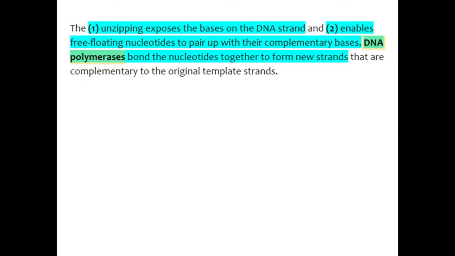So the unzipping, and I did a bad thing here. This one right here should actually be right here. So if you'll make that change on yours, because it should read: the unzipping has two effects. One, it exposes the bases on the DNA strand, and two, it enables free-floating nucleotides to pair up with their complementary bases. So A's will bond with T's, C's with G's, etc. DNA polymerases bond the nucleotides together to form new strands that are complementary to the original template strand.